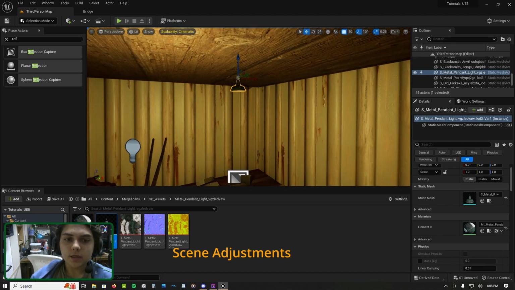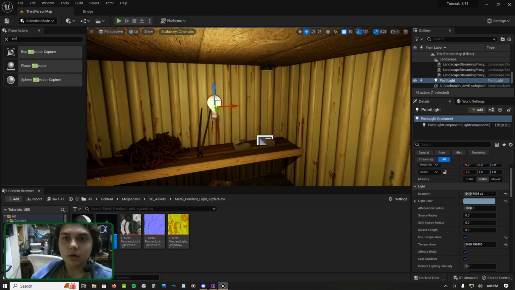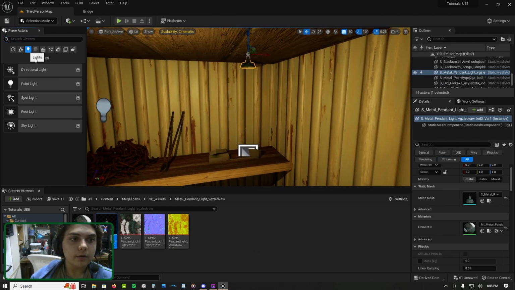Okay, so that's the idea. Is place another lamp right here. Or not another lamp, but another light. We're going to want to do a spotlight for this one.